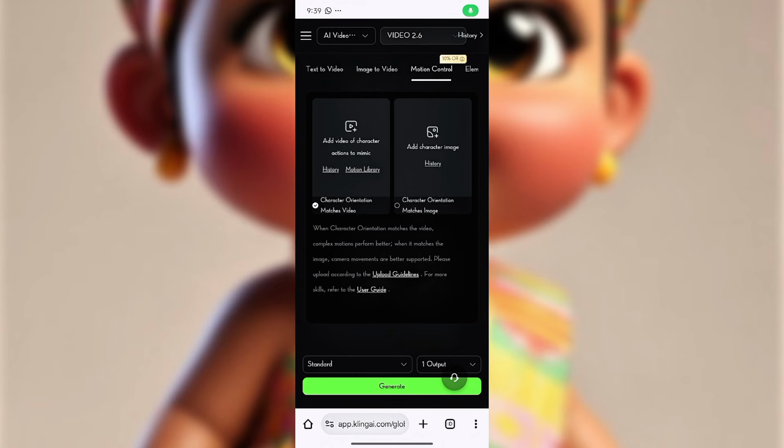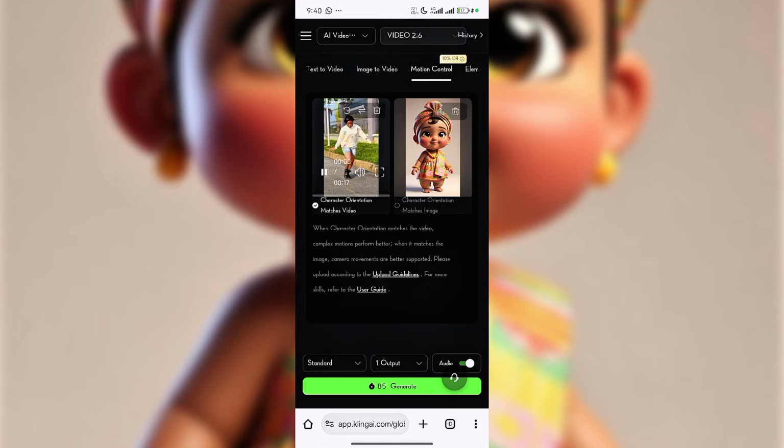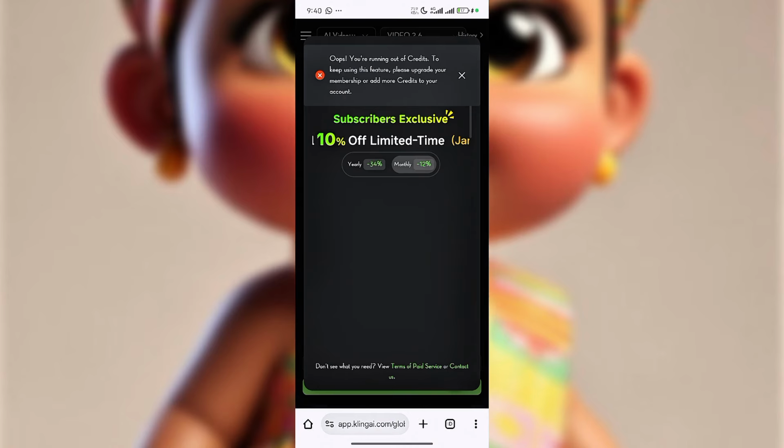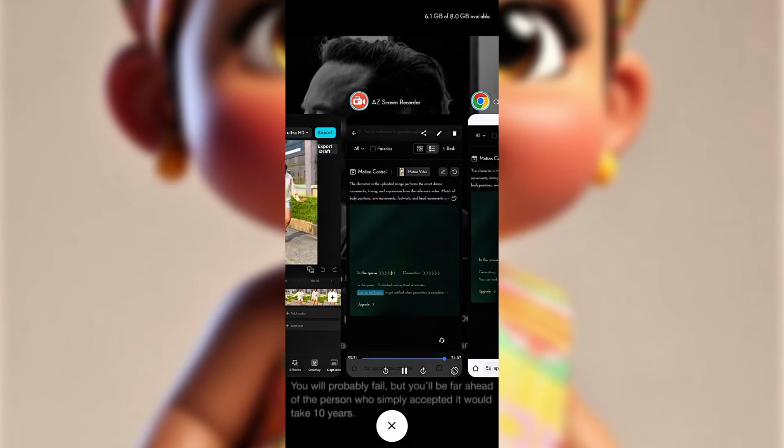Here's the strategy. Let's say your dance video is 20 seconds long, and each Kling AI account gives you enough credits for 7 seconds of video. You'll need 3 accounts.